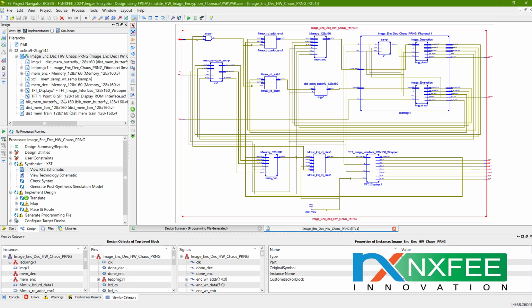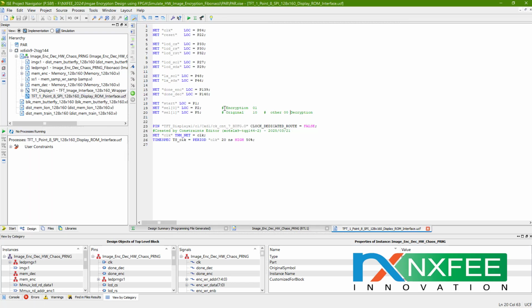Here we have used a selection-based approach with the support of multiplexers, and we have configured the selection pins. Here 01 means encryption, 10 means original image, and 00 means decryption. As per that, we can verify our data in the hardware implementation.